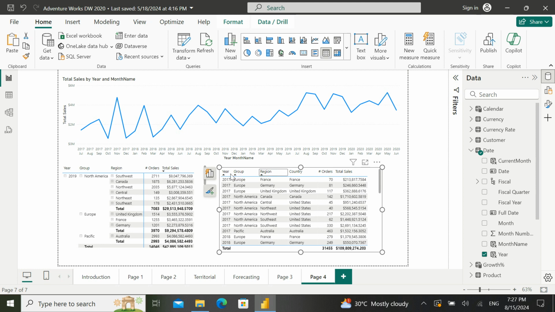Now let's say that all these three are sorted by ascending order. I want to change this region sort to descending order. What would I do? I select shift and then re-click this region. So due to which what happens is, year is sorted by ascending order, group is sorted by ascending order, and region is sorted by descending order.